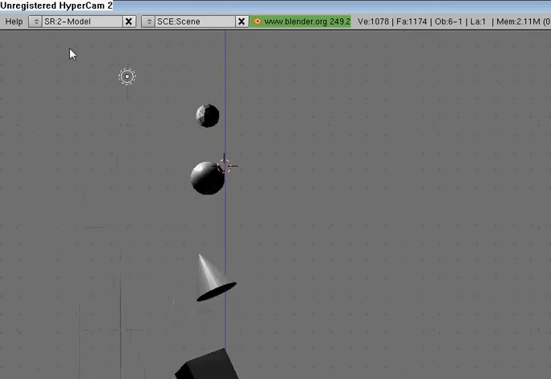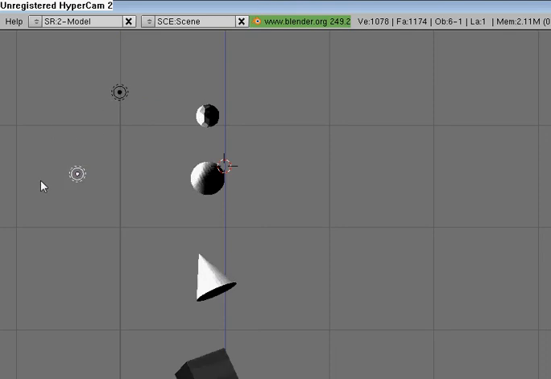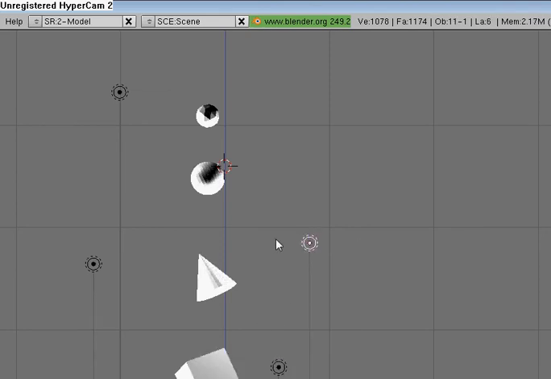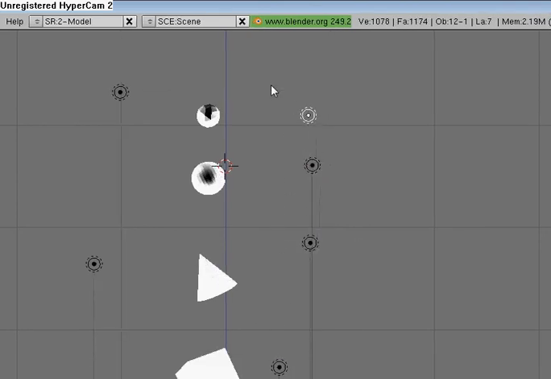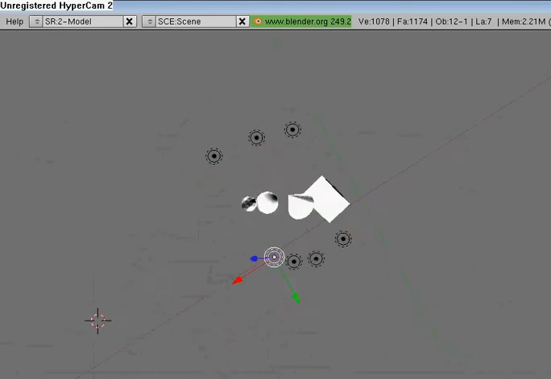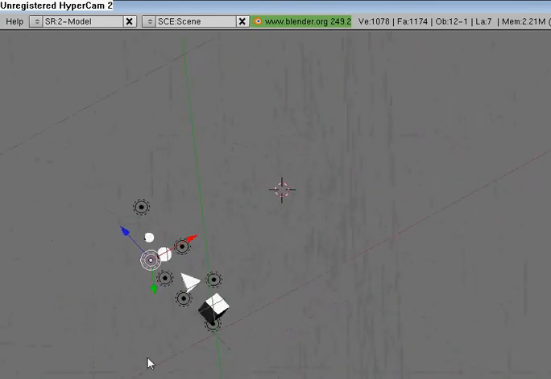So I'm gonna add a light right here. I'm gonna hit Shift D, and add another light. Shift D, and we'll add a light down here. Shift D again, put a light right here. Shift D, light right here. Shift D, light right here. Shift D, light right here. So now it's very, very bright looking objects here.